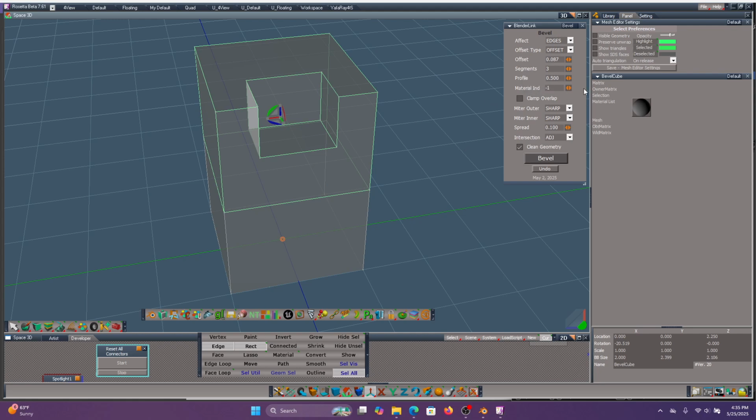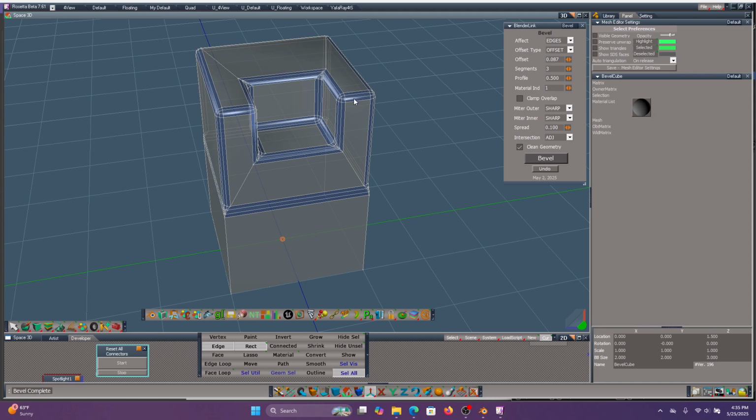And another option is the material assigning a material index. This object only has one material, so if I give it a material index of 1, it'll create anything above 0 actually. Create a new material for the beveled section. There you see it there, gave it a blue material. So I'm going to undo that.